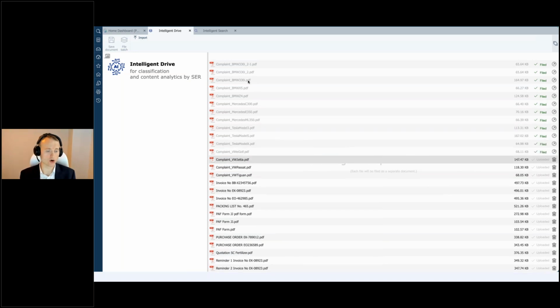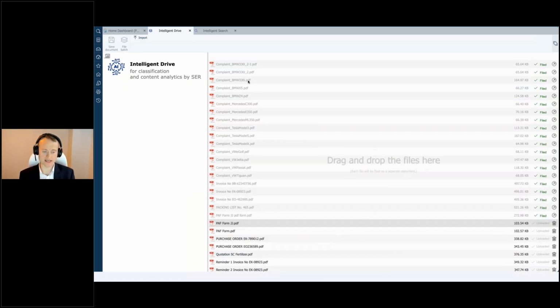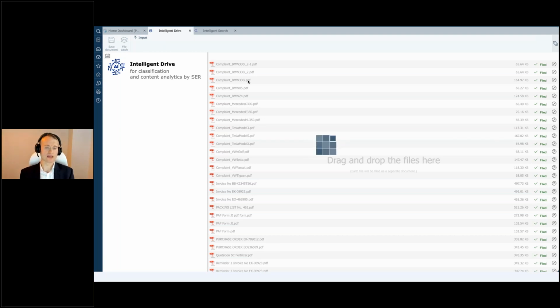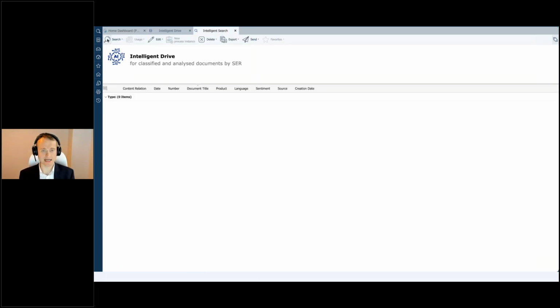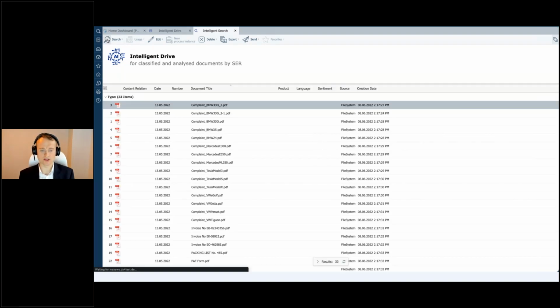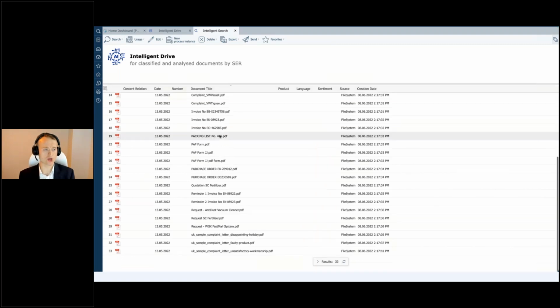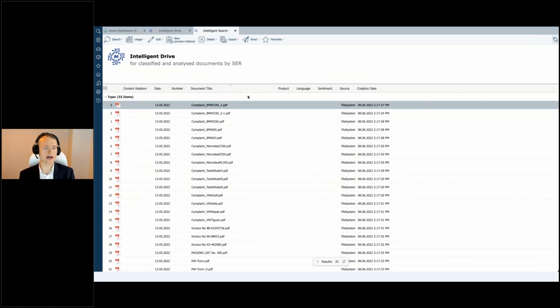And you can see here we've got complaints, invoices, purchase orders, quotations, many different document types inside here. And once these are uploaded into the platform, we're going to be classifying them, extracting out the data, but we're also going to be doing a sentiment analysis on those documents as well. So again, an example of one of the algorithms that we can use to give you more information on the documents that you have.